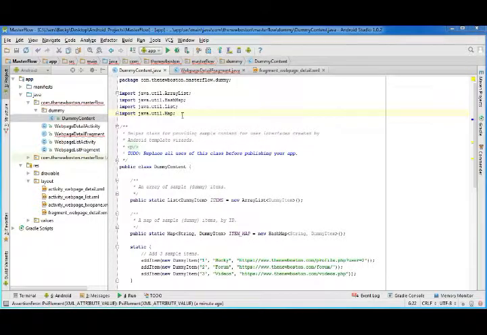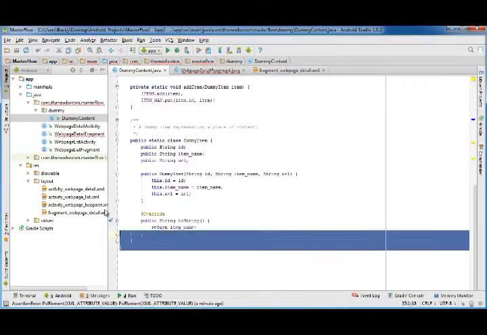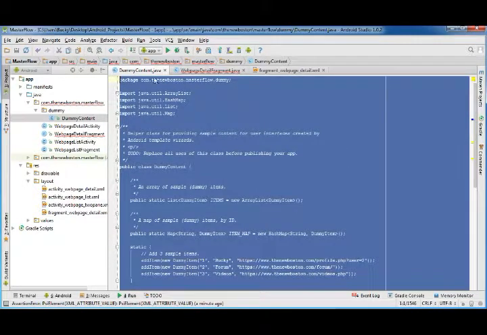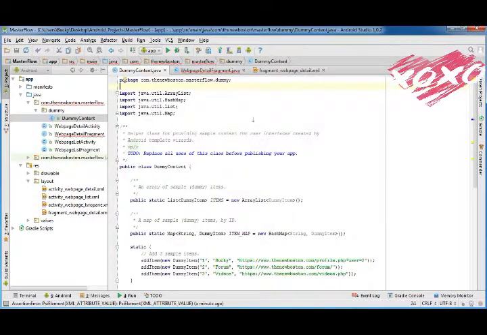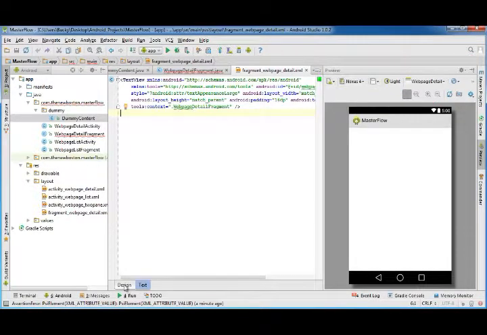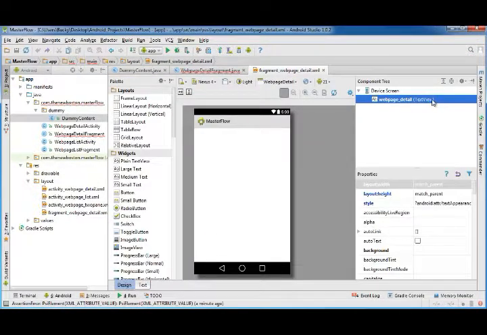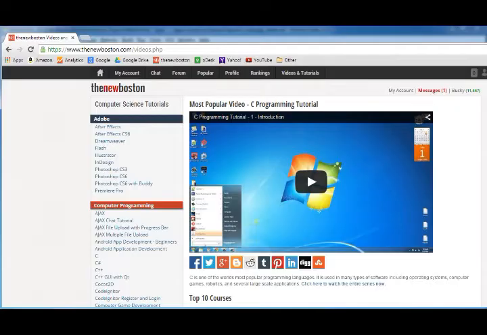Alright guys, so once you've got all your housekeeping code written in the dummy content.java file, we can hop over to the fragment webpage detail XML file and start working on the interface or the design of it. Now remember what I told you guys: this app is going to have a list, and the user is going to select from that list what web page they want to view, and in the main area right here all it's going to do is display some web page.